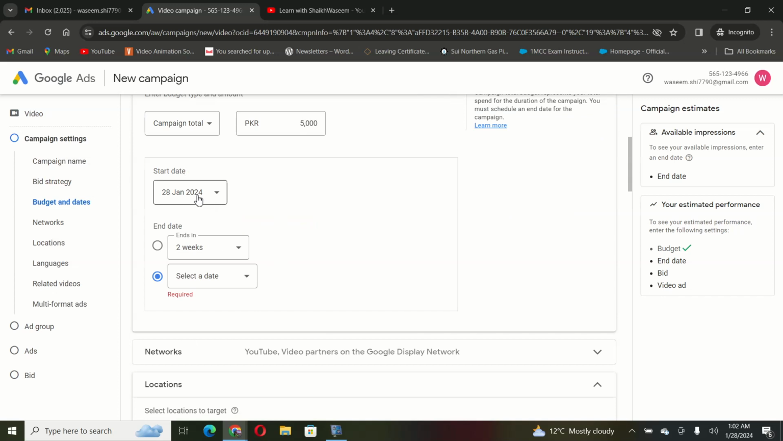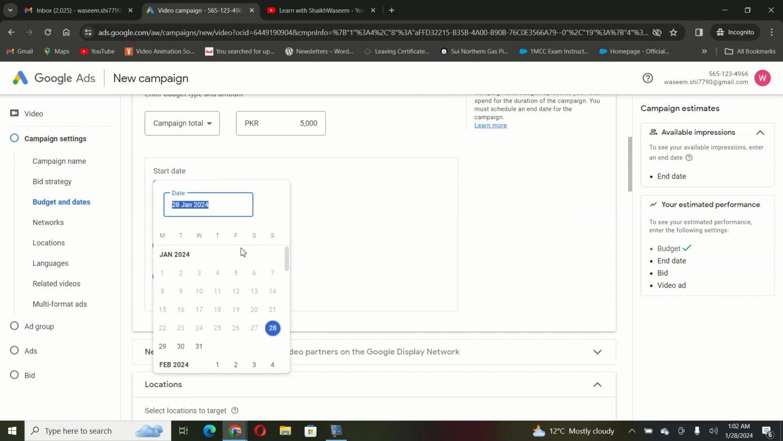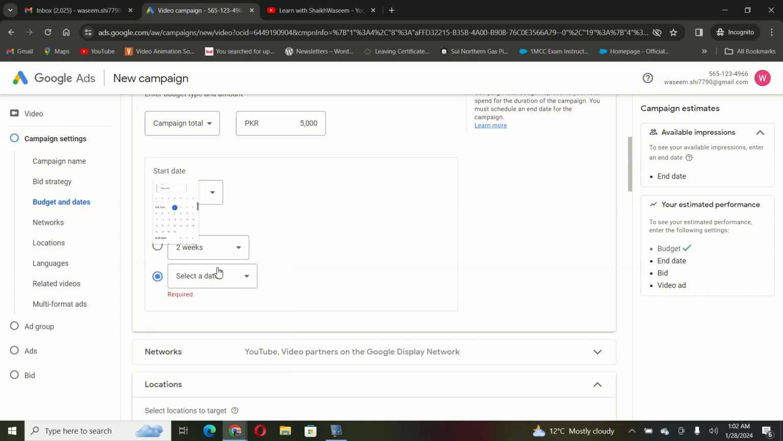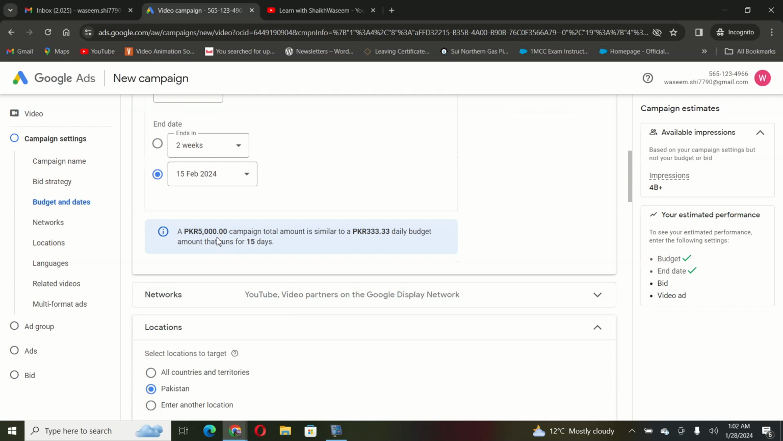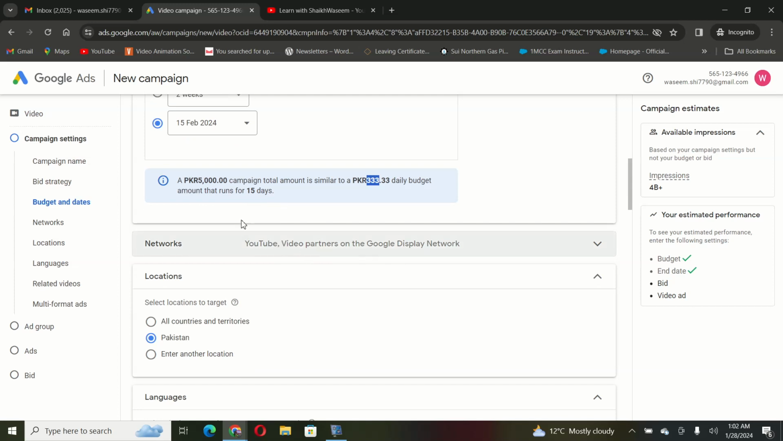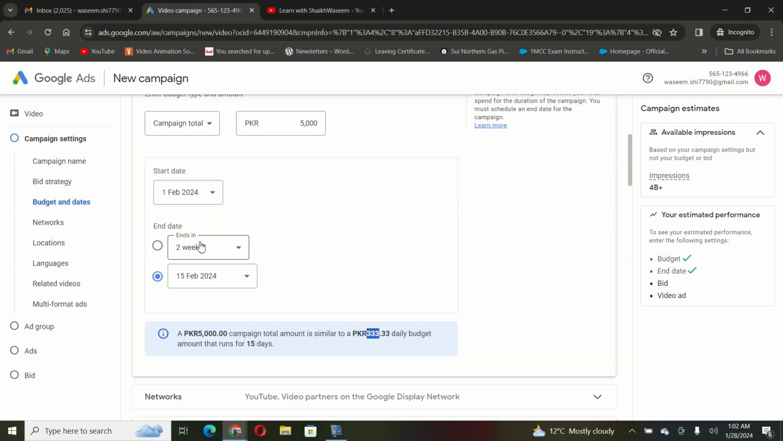Okay, the starting date says from which date your campaign will start. Let's say I start on the first of Feb, and it will end in 2 weeks, or you can mention the date. I'll say 15th of Feb. As you can see, your total budget is 5,000 for the campaign, and the daily budget will be 333, running until the 15th. So this is my budget and dates.